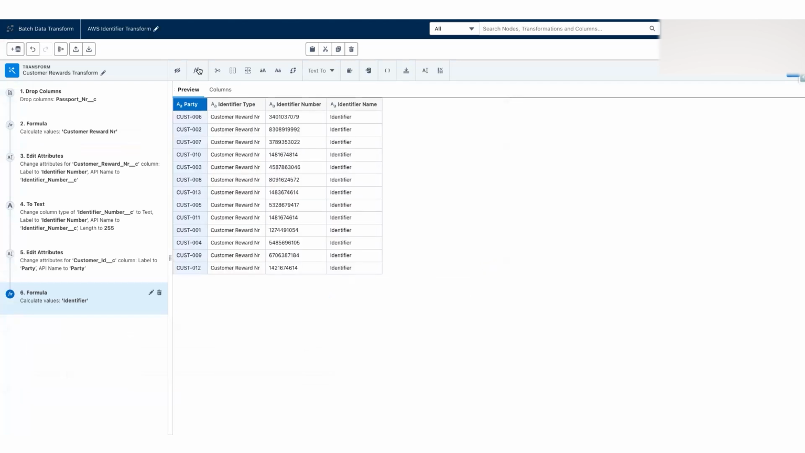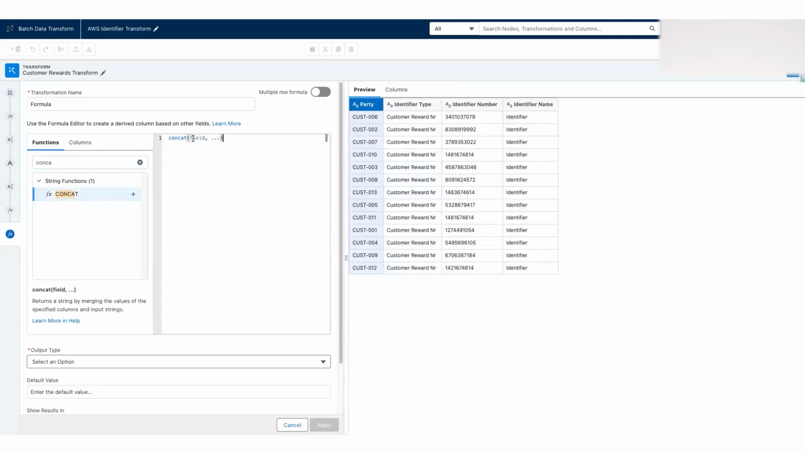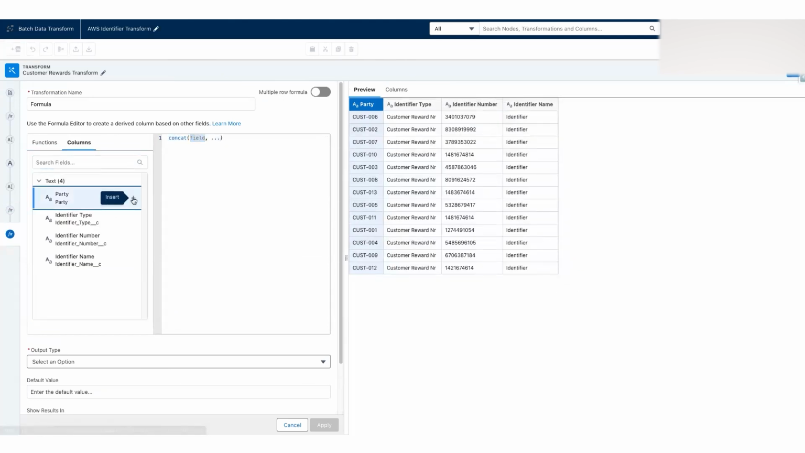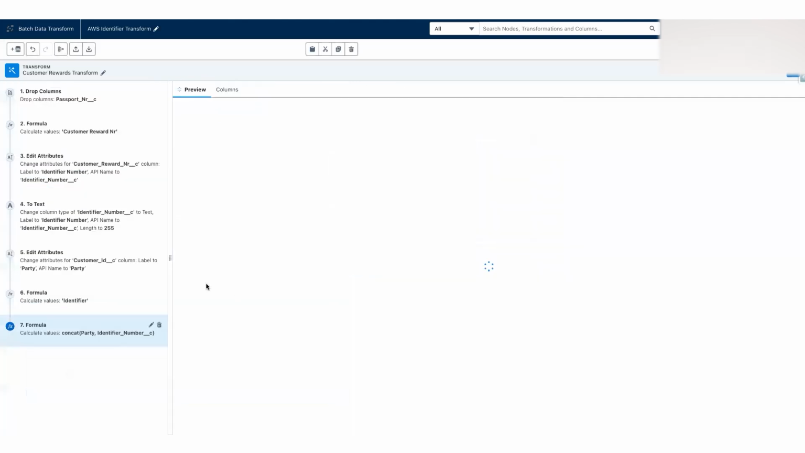The last we need is identifier key. Going to add a custom formula. This time we're going to concatenate. So concatenate, first field will be your party. The second field will be your identifier number. That makes it unique for each of the rows. Output is text. I'll change the length to 255. And finally, the label is identifier key. And the API name is identifier underscore key underscore C.